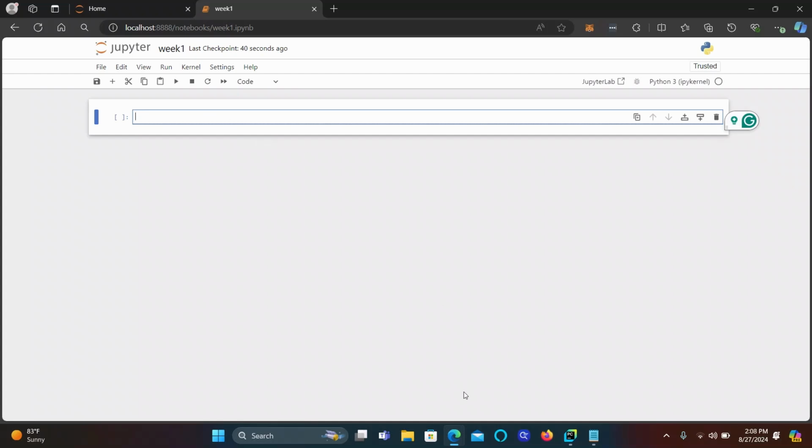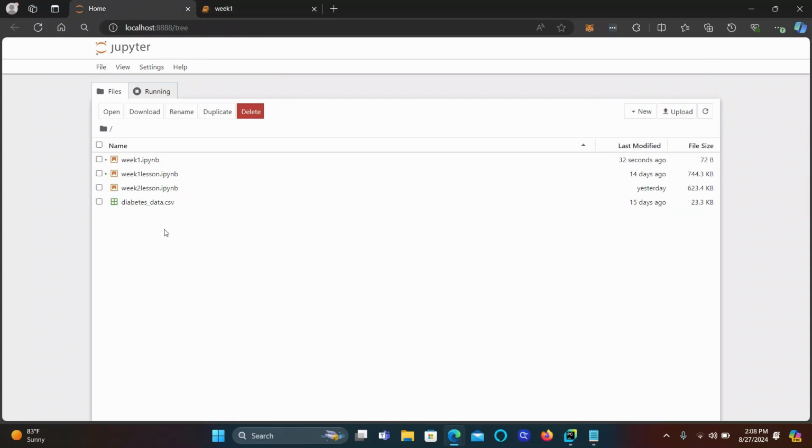So the data that we're working with is the diabetes data set. It is in the Week 1 Google Drive folder in the link below. Now, I've already got it. You want to download it, and you want to put it in this folder. I've already done that. But if you haven't, click on the link.